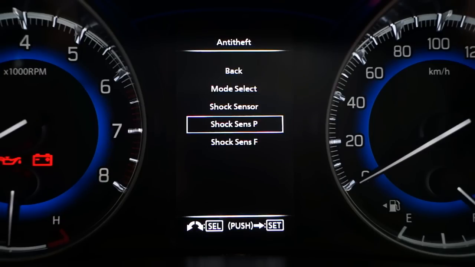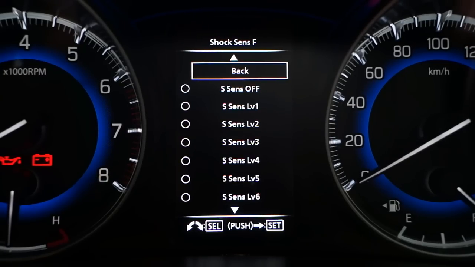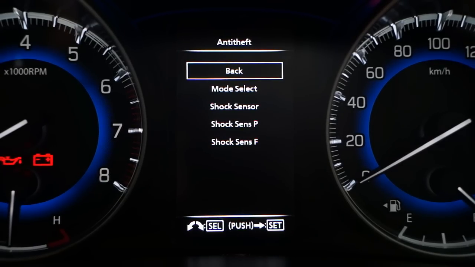Next is shock sense F. The sensitivity level can be set from here. F means full blast warning, which means the car will give us a continuous alarm till the time we switch it off manually. I'm not very sure about the shock sensor types. I'm sharing this information because I have read it somewhere. So if I'm wrong here, please pardon me.